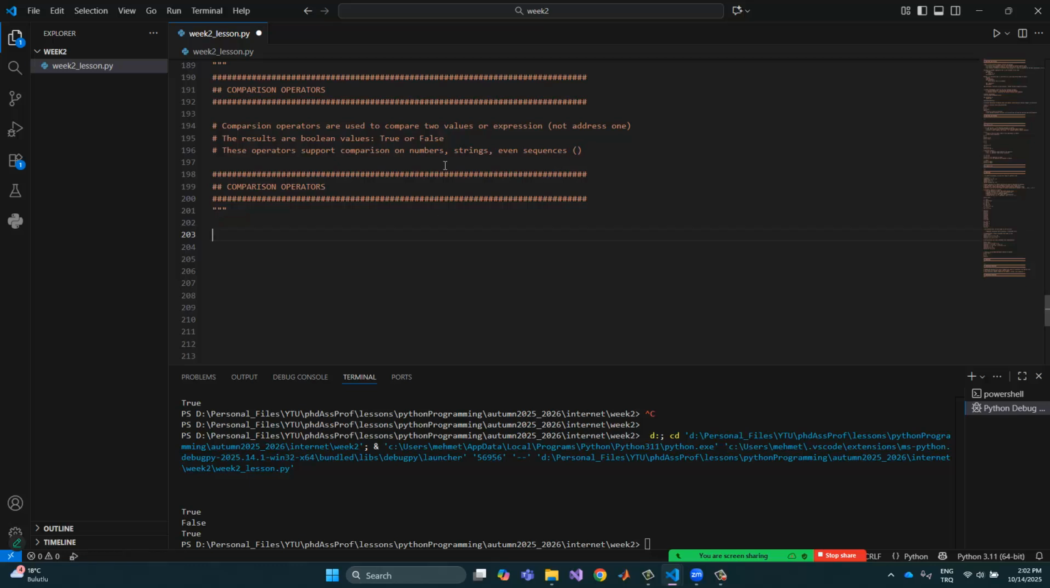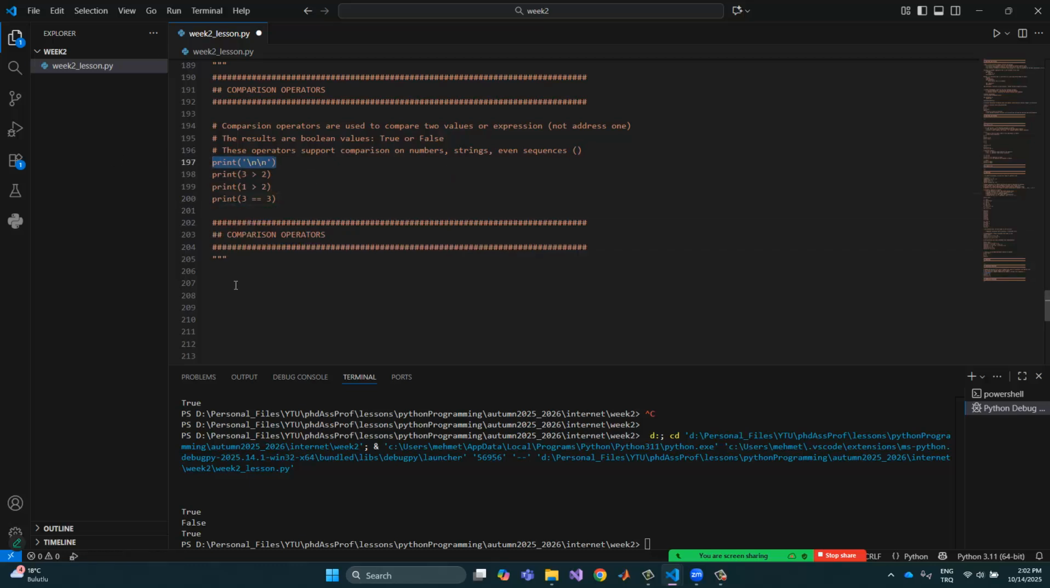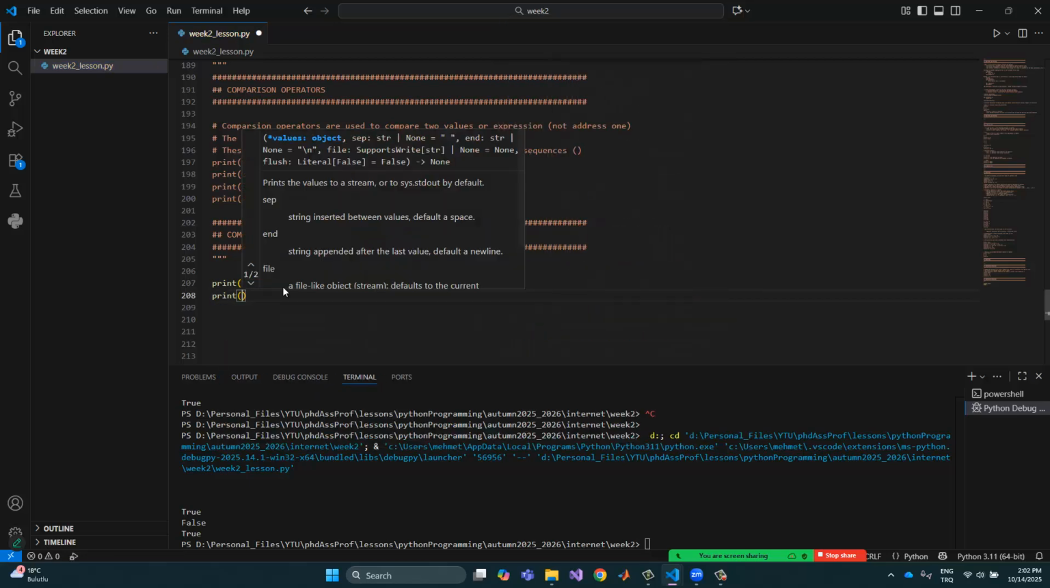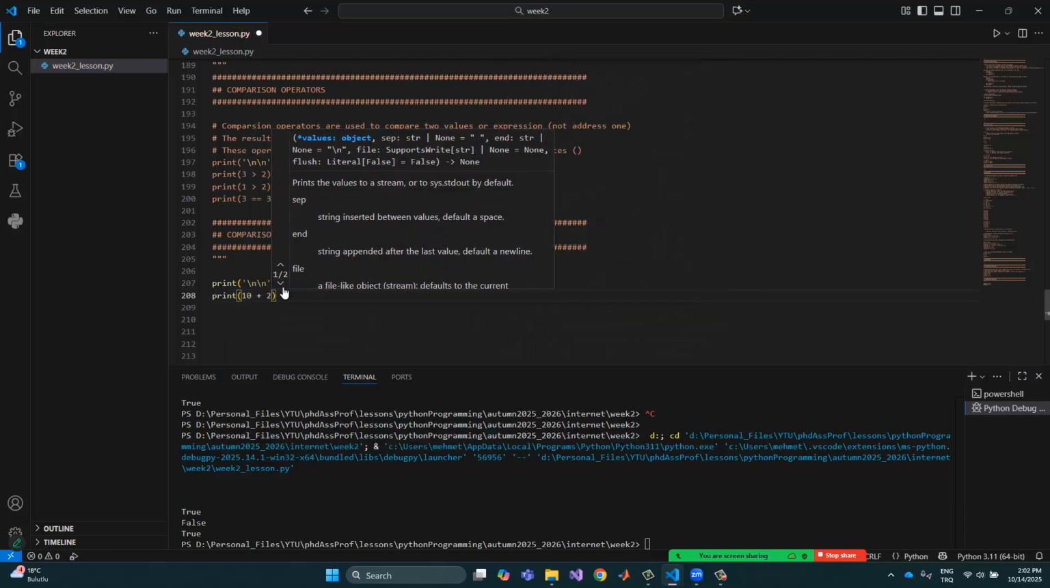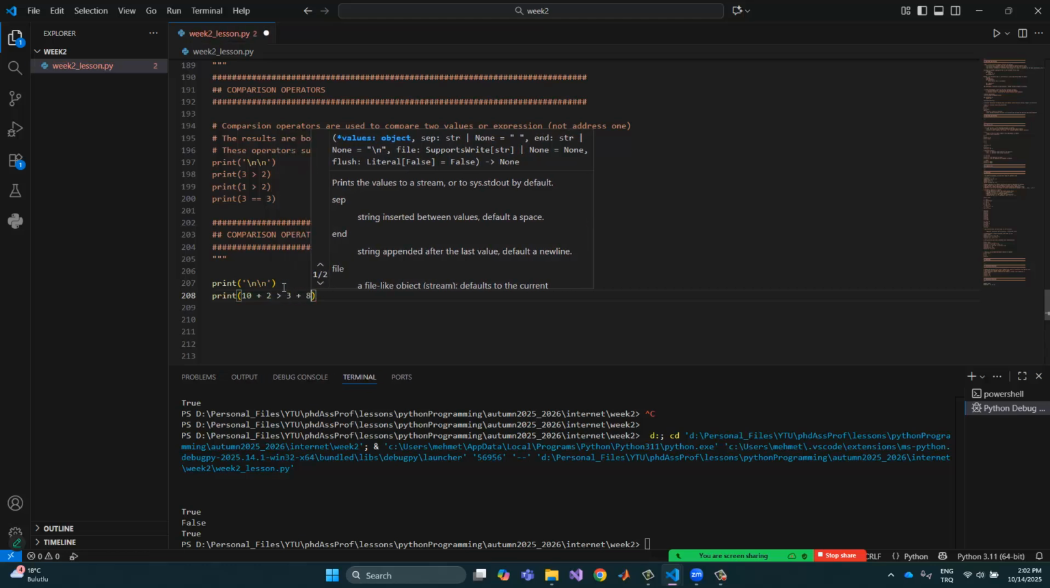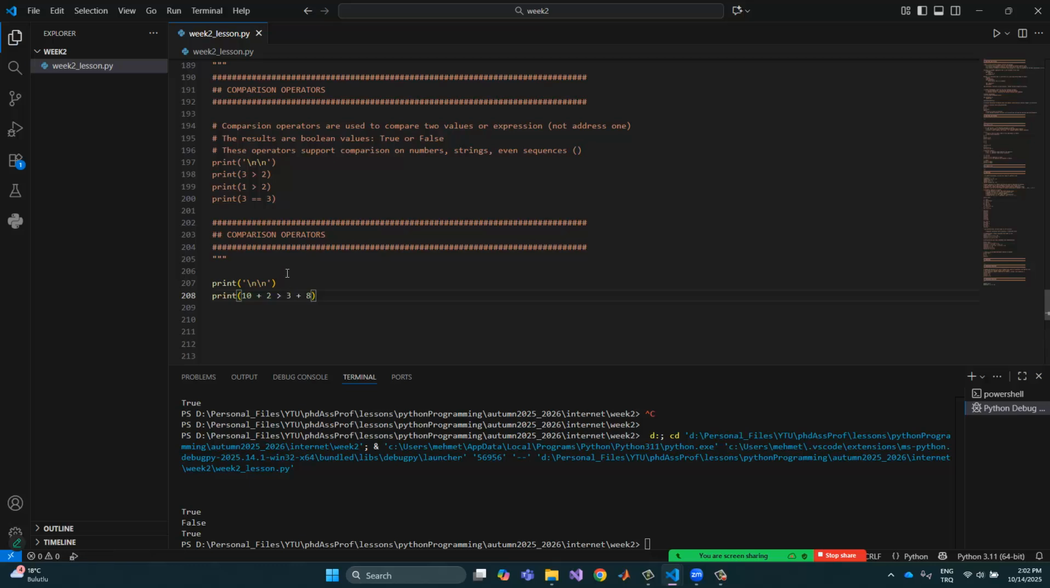But what if we choose this one? Print 10 plus 2 bigger than 3 plus 8. What's the result of these terms? What's the priority level between the arithmetic and the comparison operators in here? Just write. Firstly, we need to operate the plus in here, and secondly, this one. And after that, the result must be true.